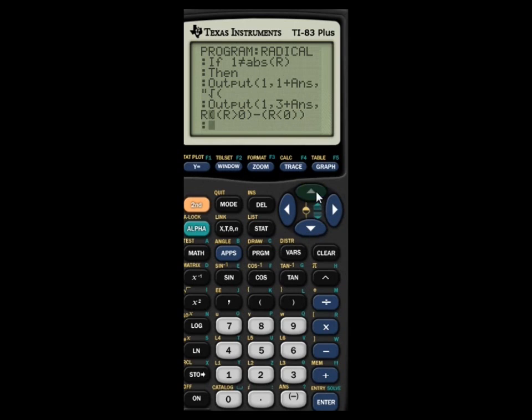I know. So basically what we've done here is if 1 is unequal to the absolute value of R, then output 1 comma, then we're going to output the square root of R times the distribution property of whatever R is times R that is greater than 0 and minus R that is less than 0. I know it's a bit confusing, but I'll show you what it means later.